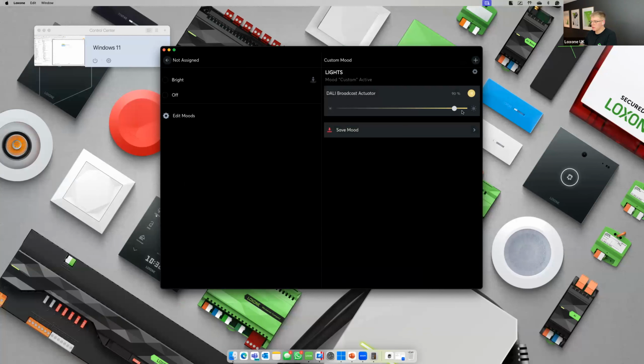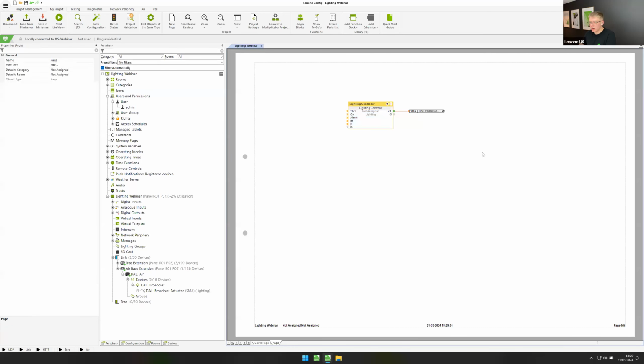I can control them all, and all three of my lamps have turned on. I can turn them all off, all of them turn off. And that's because one command is being sent across the bus and they are just reacting accordingly. So I'm not controlling them individually. There's no specific group.